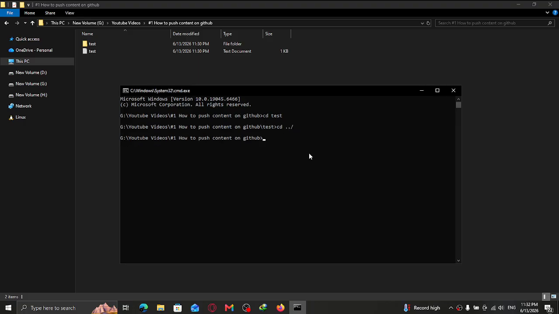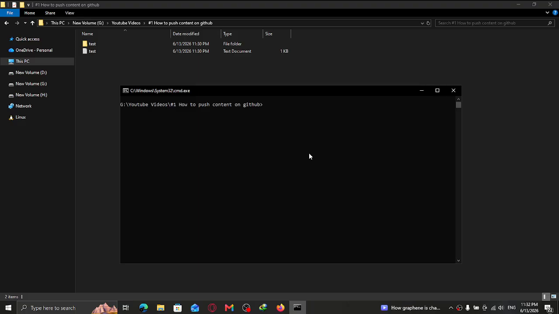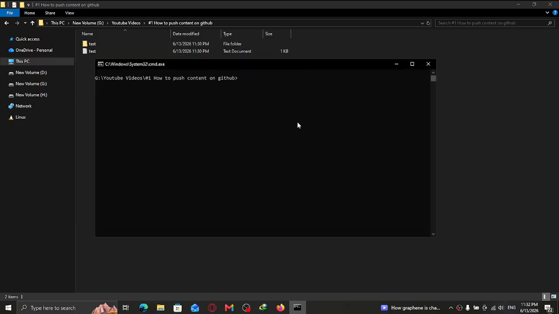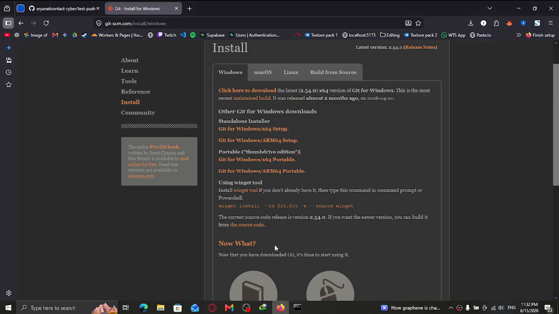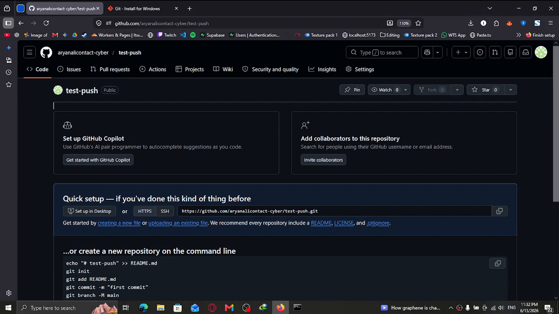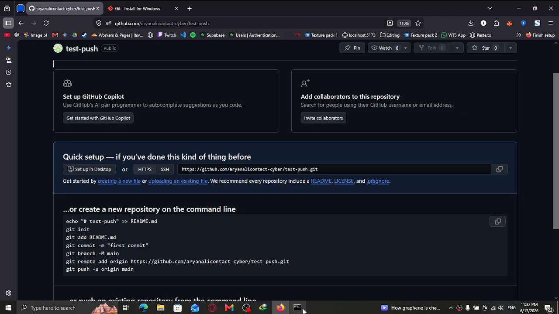Now I'll go back and clean the screen. As you can see, this is our cmd, which is known as command prompt. Here you will write some commands to push some content to GitHub, to this repository, which is empty now. There is nothing here.